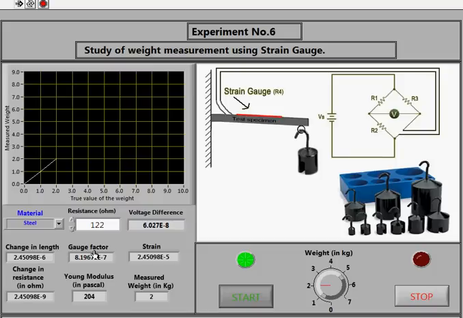Now if you want to take a different strain material, suppose I take aluminum as the strain material, you will again see that there will be a change in the output values. Now again I want to increment the weight. Suppose I make it 3. Now you will see that due to the larger weight, this test specimen bends more in comparison to the 2 kg weight. Due to this, the length of the strain gauge is also increasing, and since the change in length is there, there will be a change in resistance, and the measured weight has been calculated on this side.